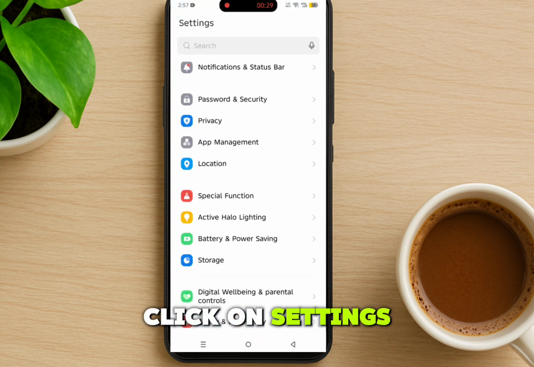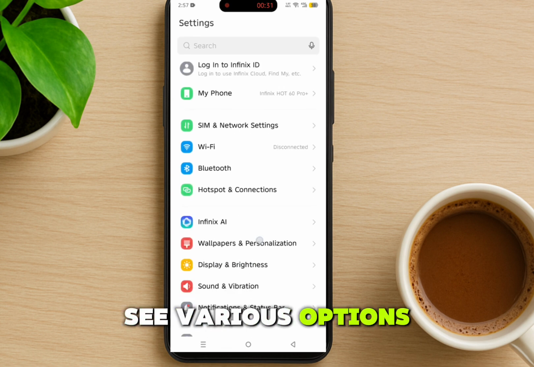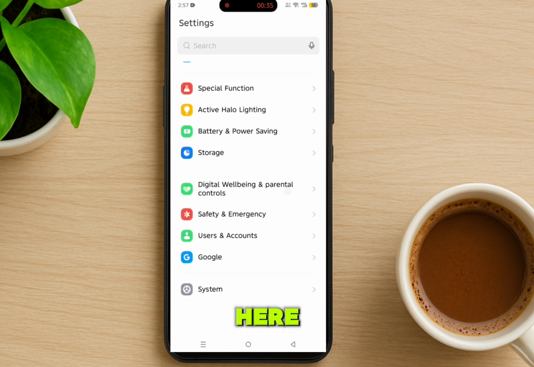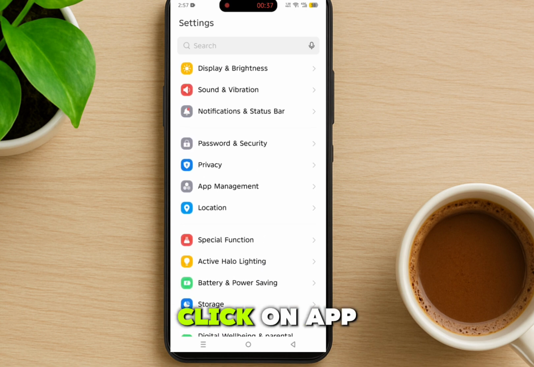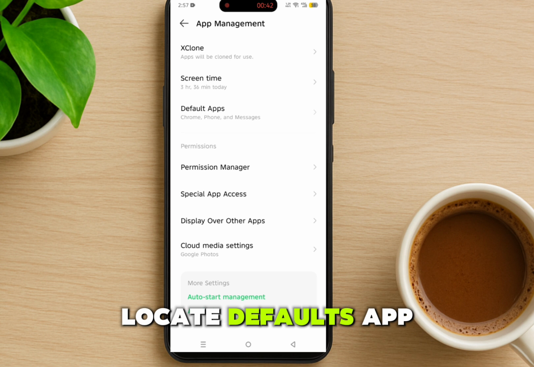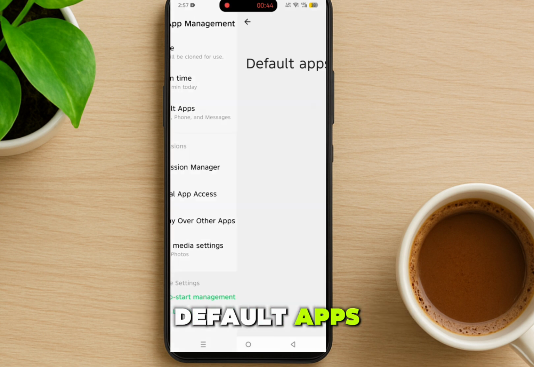Click on settings. Then you will see various options here. You will look for the option of app management. Make sure you follow every step here so you don't make any mistake, okay? Now just click on app management. Then you will locate default apps. Follow every process, default apps, okay?